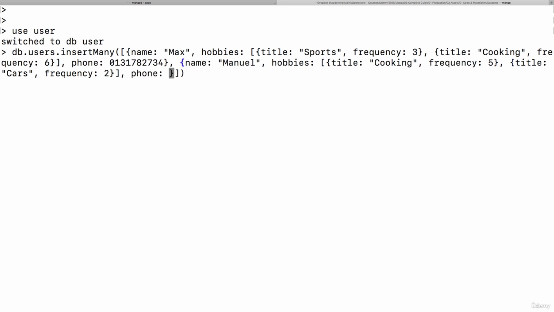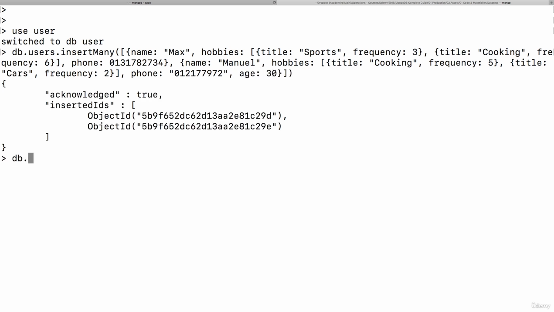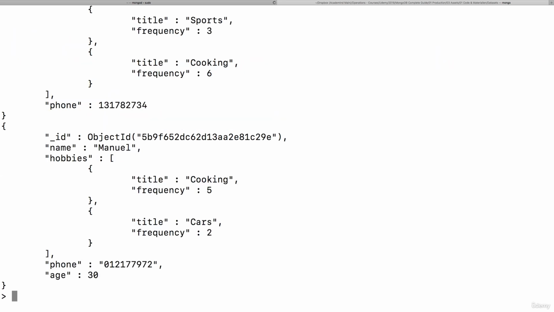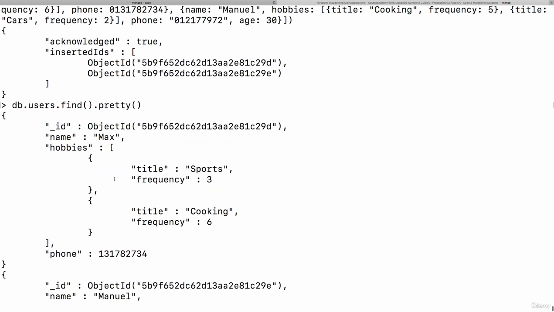Now we also add a phone number, and here it is some text. So also a number, but stored as text. Also not his real number. Now additionally here, we also got an age field of 30. So now I added 2 new documents. We can have a quick look at them with find pretty. Here's the data for Manuel, and here's my data.